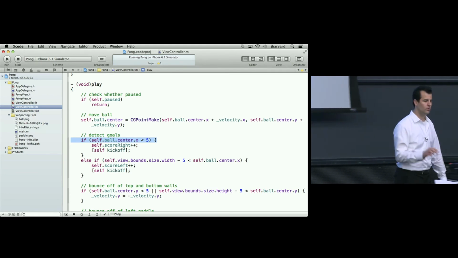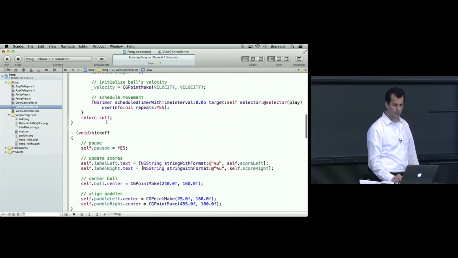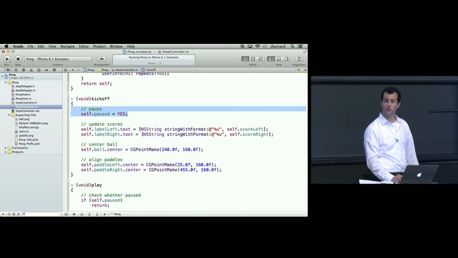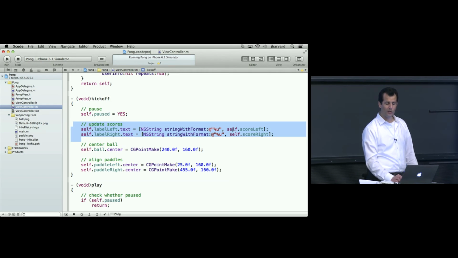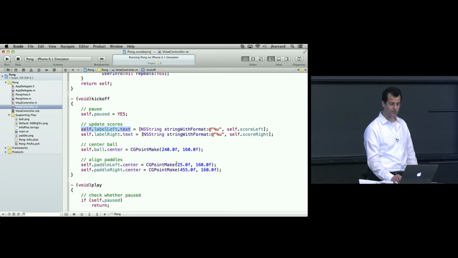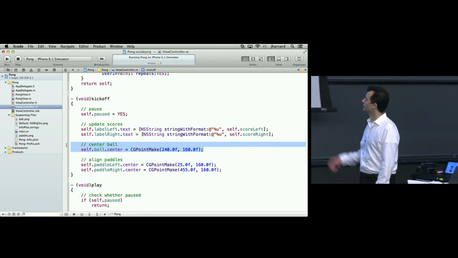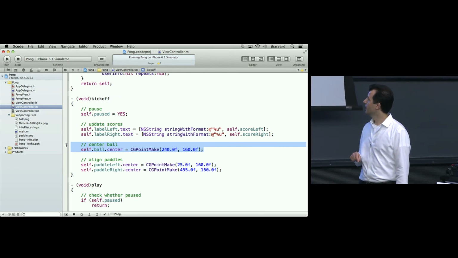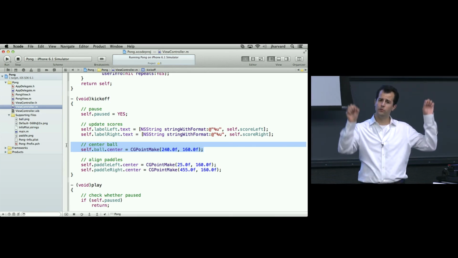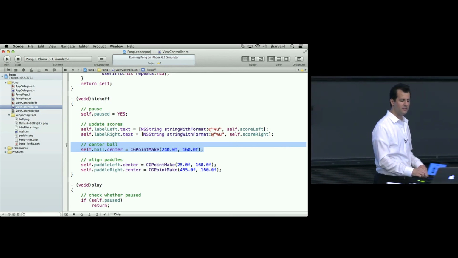Well, what does kickoff do? Let's come back to this function and this method in just a moment. Kickoff does a few things. It pauses the game, apparently. It then updates the scores based on what's in the NSU integer. So the unsigned integers are numbers, but I want to turn them into strings so that I can paint them on the screen in terms of those labels. So that's using some building blocks from a few weeks ago. Now I want to center the ball, and I'm going to go ahead and center this at that particular location here. And then I'm going to go ahead and align the paddles, which was just a bit of trial and error, figuring out exactly what made sense on the screen.